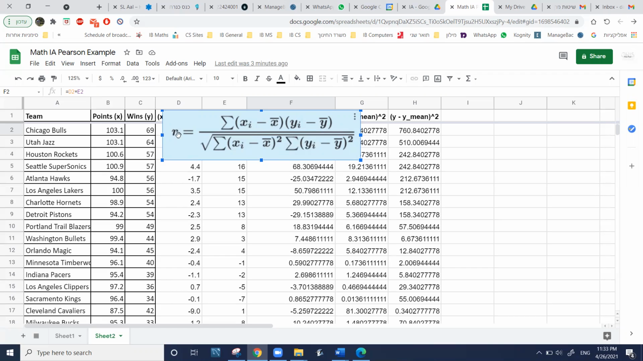So basically, our R is the sum of the differences between our x, the independent variable, minus the average of the independent variable, times the dependent variable minus the average of the dependent variable. We sum all that up, divided by the square root of the sum of the independent variable minus the average to the power of 2, times the sum of the dependent variable minus the average of the dependent variable to the power of 2. So this is the formula.